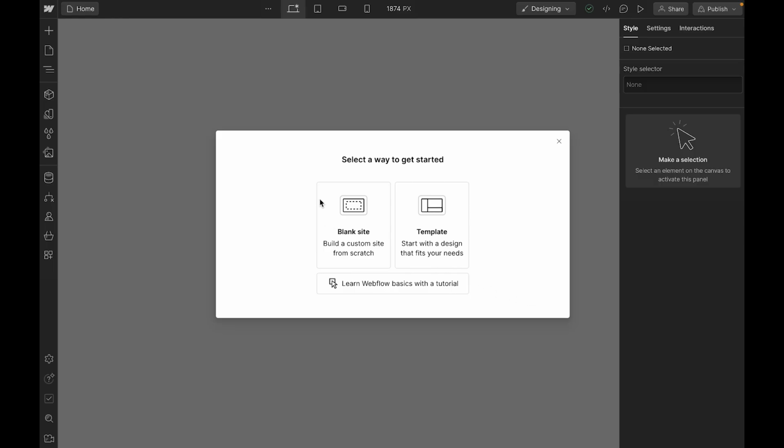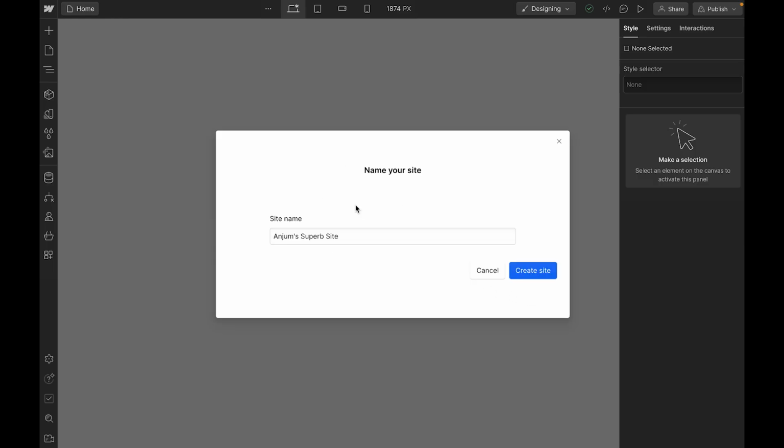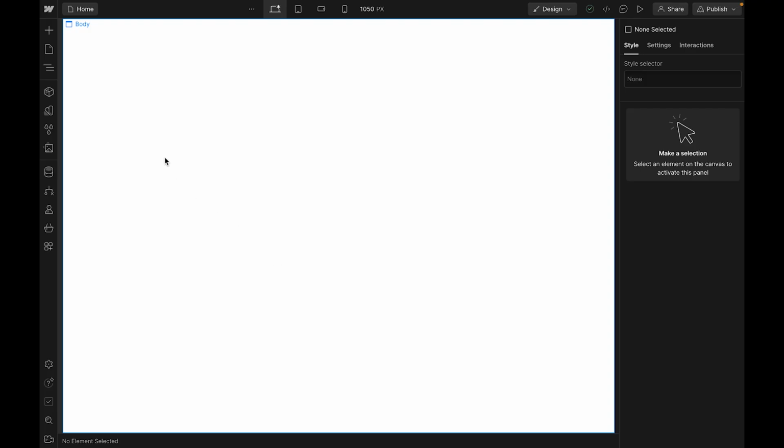Okay, so now I'm inside Webflow and let's create our first blank site and let's type Tasker and let's create our site. It's loading. Okay, so now we are inside Webflow and let's build our landing page.